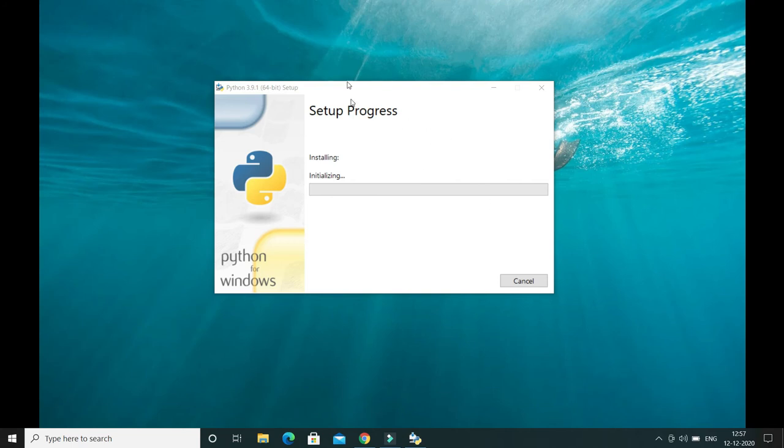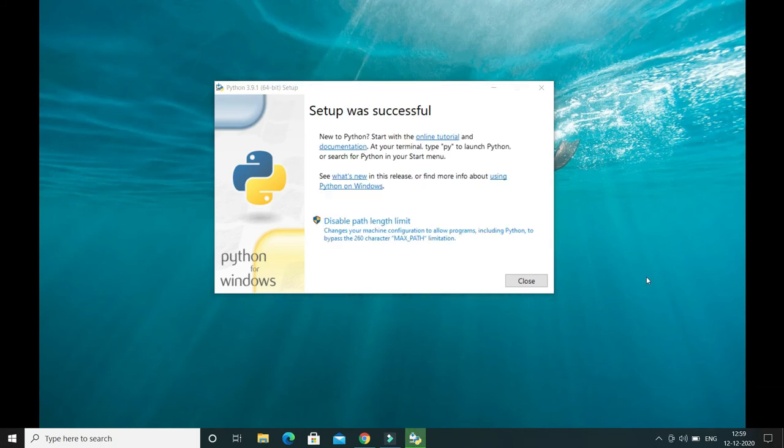Now the installation is going to start. So now you can see Initialize. Just wait for some time. Now you can see the installation is in process. Now the installation of Python is completed.